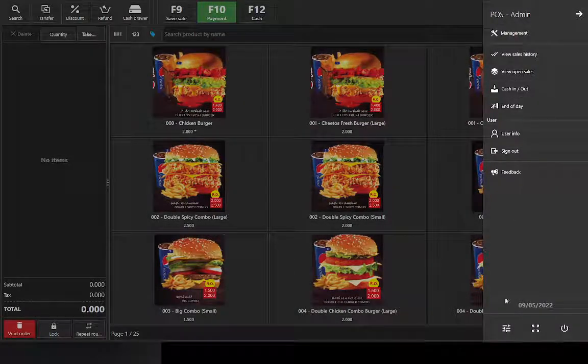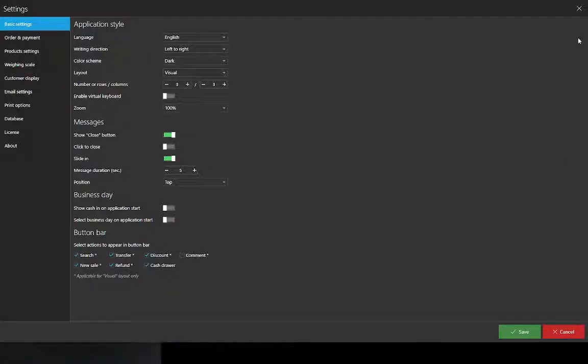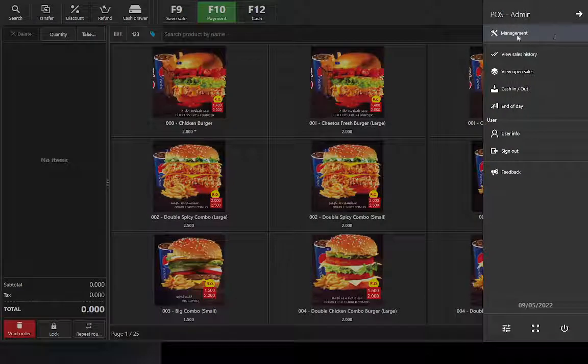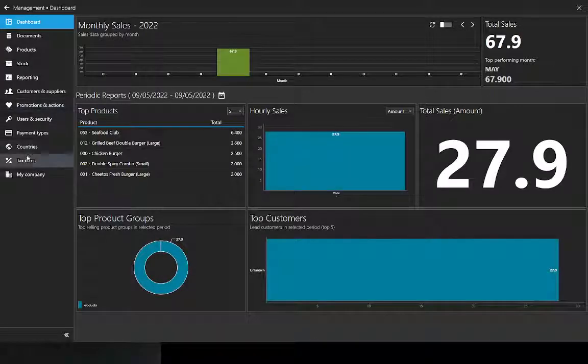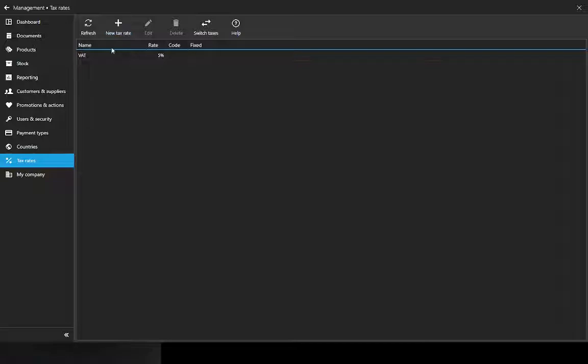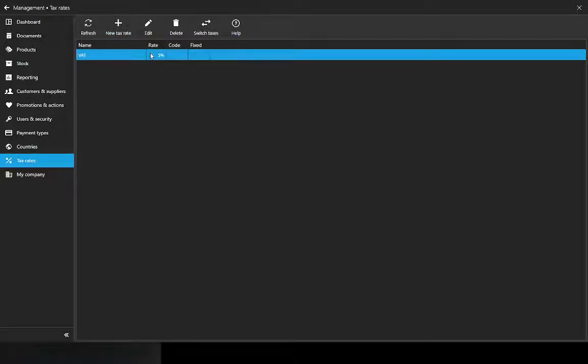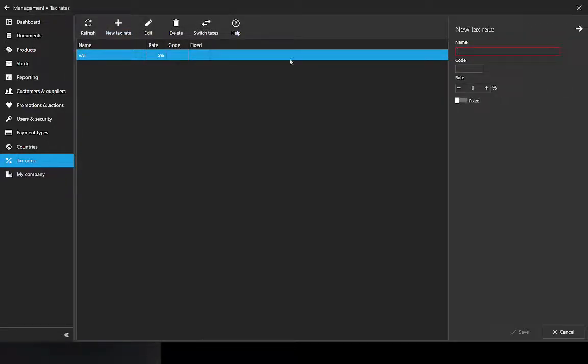So about the taxes, go to management, tax rates. Here we already added one VAT for 5%. If you want to add more taxes, you can select a rate of 2%.